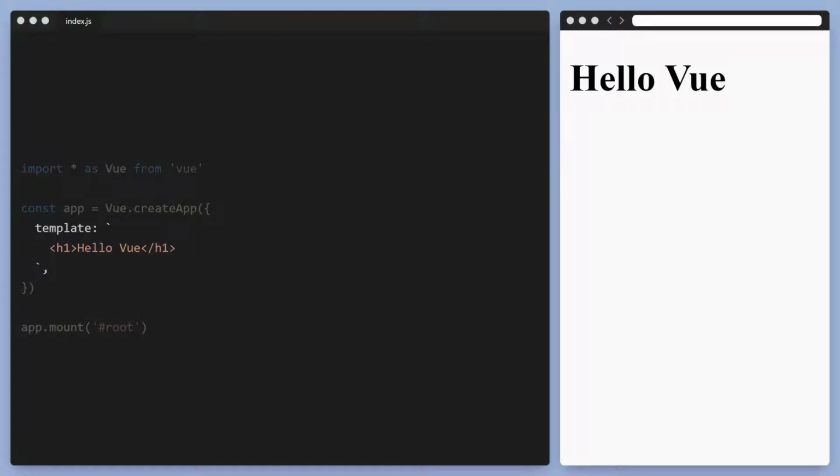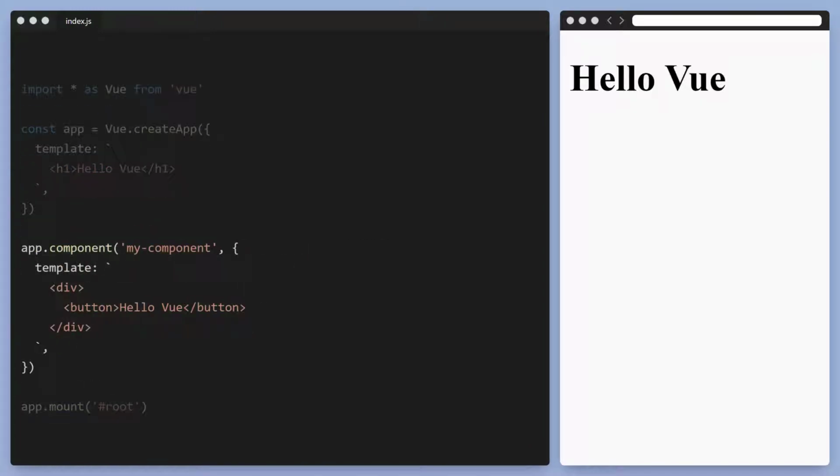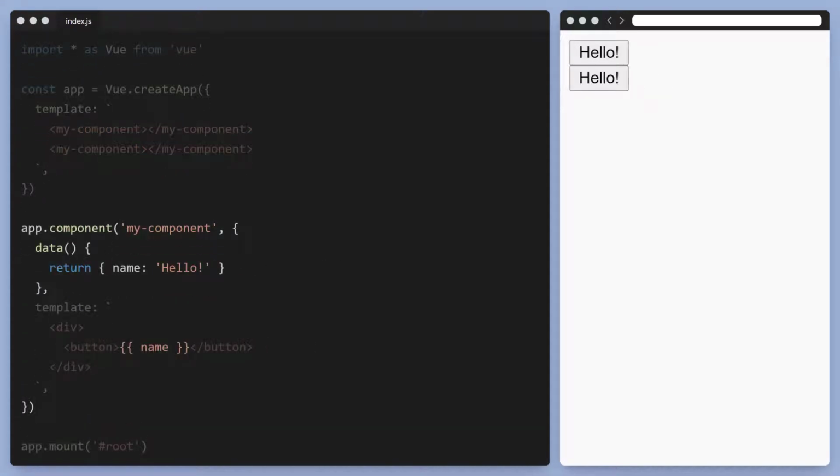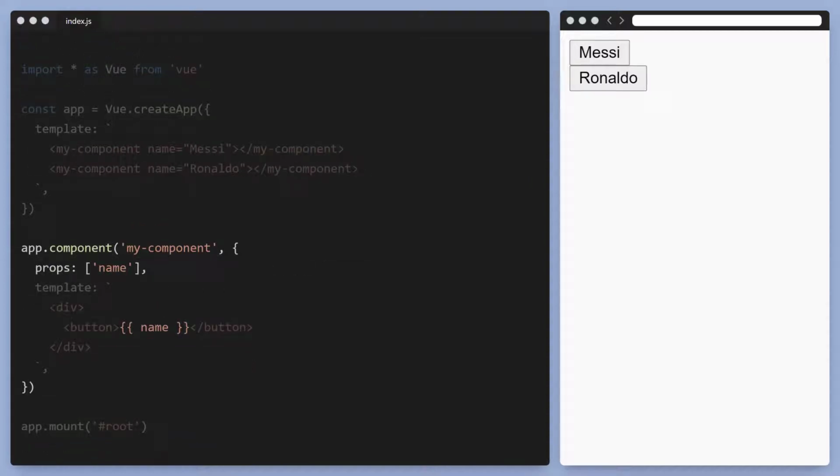You write a template, specify a DOM element, and Vue will do the render for you. You can put templates inside components, and then use the component name in other templates. Templates can render dynamic data using this curly braces syntax. You can also declare input data and let the component's parent define it with attributes.